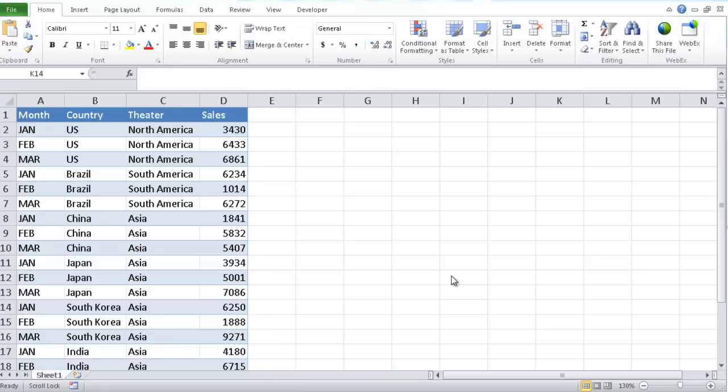Hi, in this session I'm going to cover how to create a calculated item. According to the Microsoft Knowledge Base article, a calculated item is a user-defined item in a pivot table field that can perform calculations using the contents of other fields and items in the pivot table.